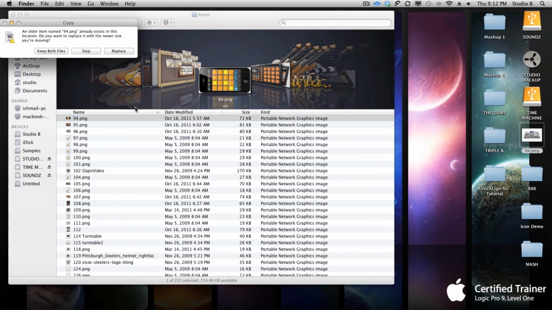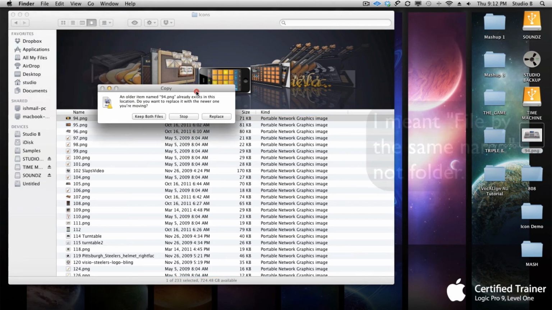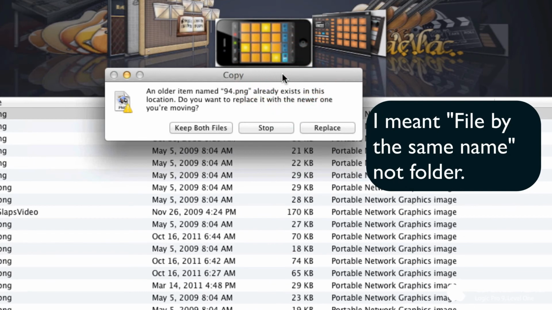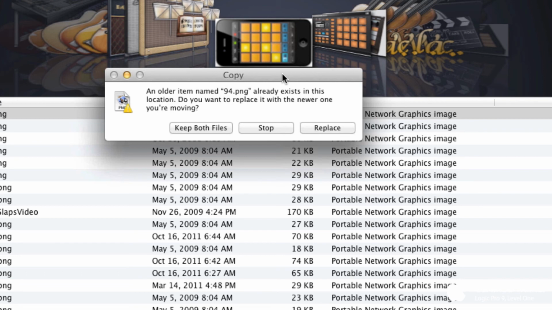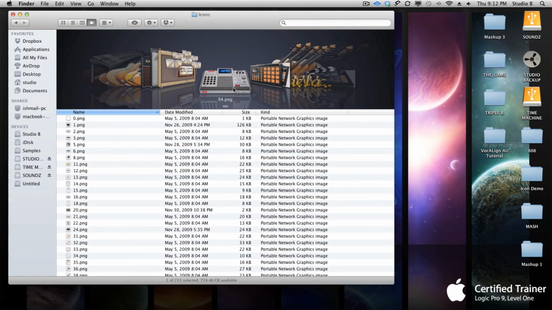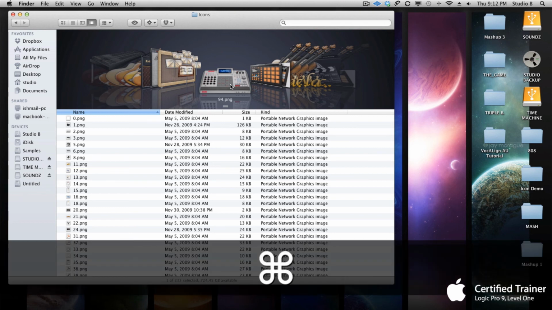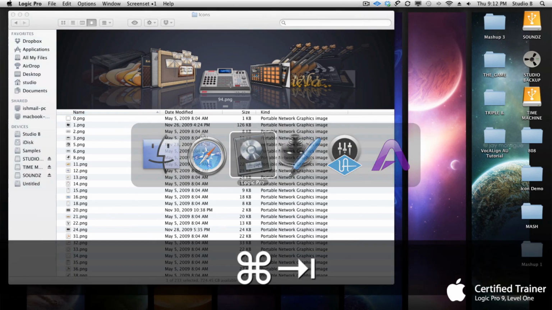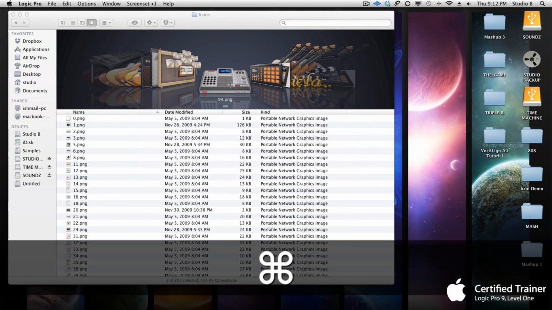And because there's already a file there by the same name, this comes up. It says an older image named 94.png already exists in this location. Do you want to replace it with the newer one you're moving? I'm going to say yes, replace, and it's going to automatically replace it. And now you see that my MPC shows up there as an image. So I'm going to go back over into Logic, and I'm going to need to quit Logic.